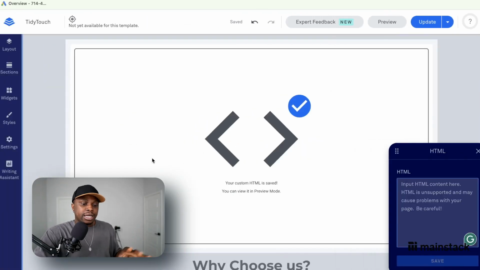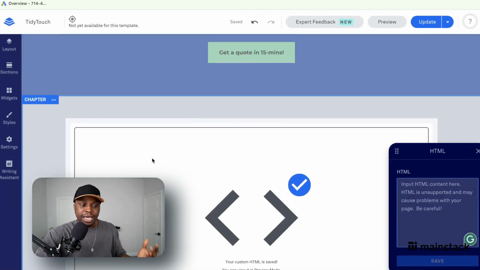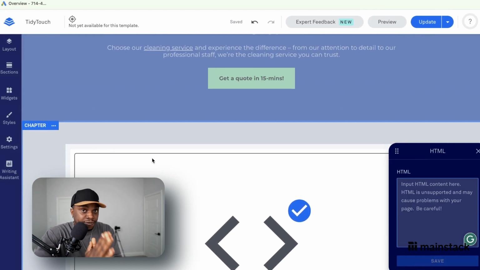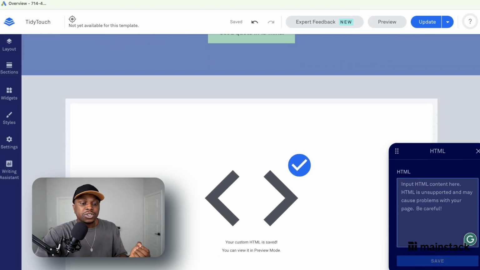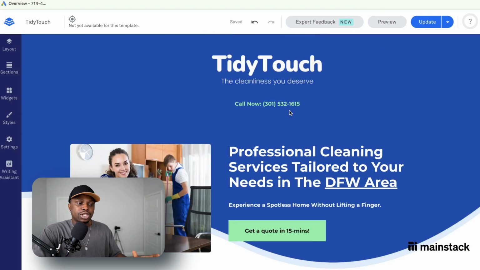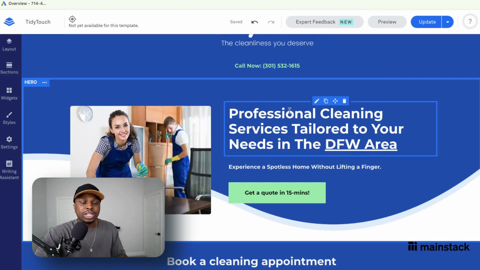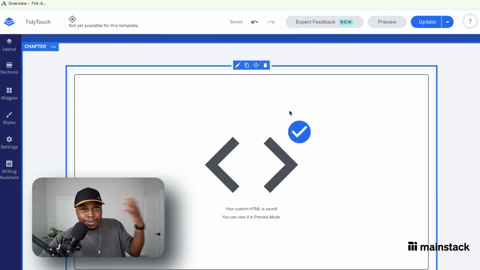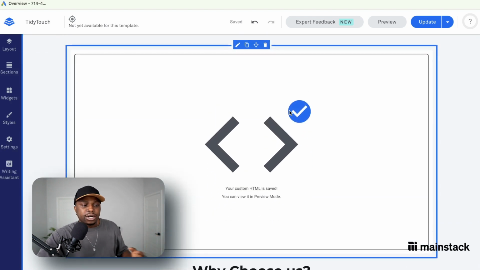And on this page right here, I have a sample web page that I created just for the purpose of this video to demonstrate how checkout links and checkout pop-up and Mainstack Checkout AI work. So let's say you have this page. This is Tidy Touch cleaning service. This is just an imaginary product that we're trying to sell, and you're trying to receive payment on your page.